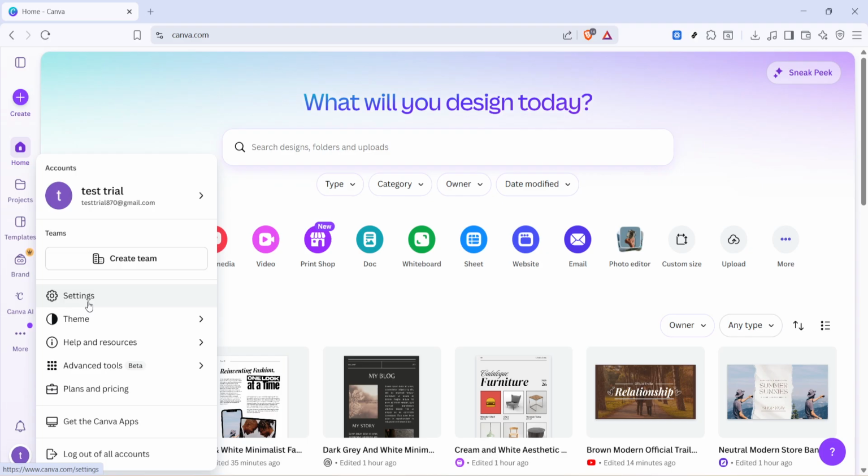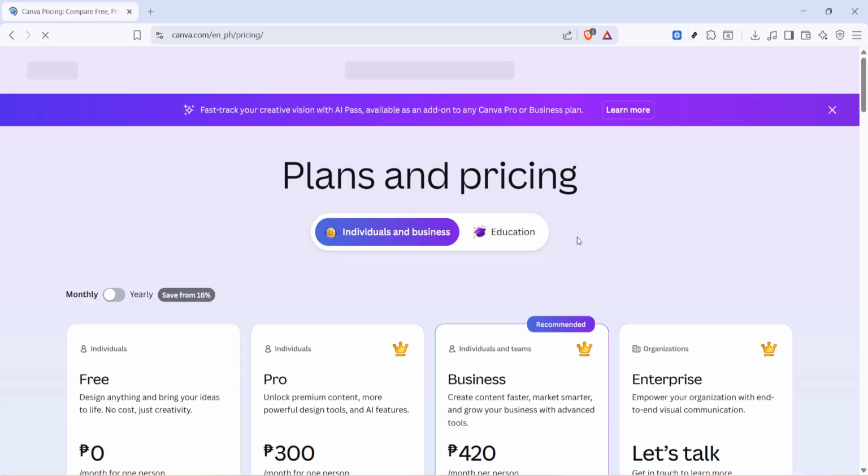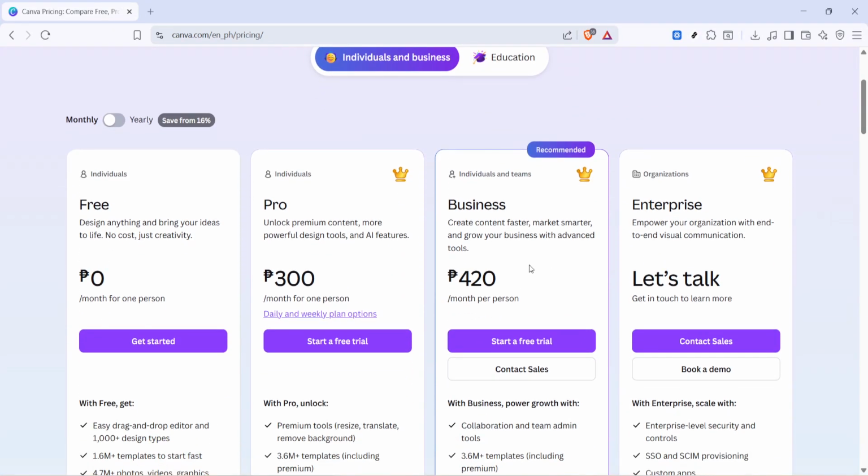In the menu that appears, select Plans and Pricing. Sometimes this may appear as a similarly named option in your region, but it will clearly refer to subscriptions and upgrades. Clicking it takes you to the page that compares Canva's tiers side by side so you can see what's included in Free, Pro, and any other available plans.